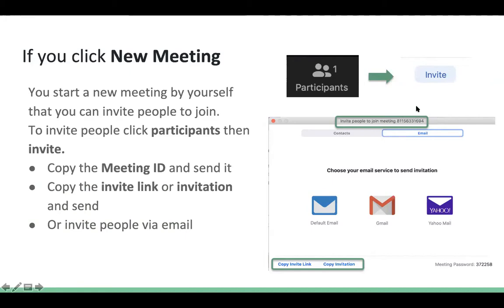If you tell them the meeting ID, they'll be able to use that meeting ID to join your meeting. If the meeting has a password, you're going to want to tell them that as well. It's right down here. Or else you can copy the invite link or copy the invitation. So that will copy it to your clipboard, and you can paste it into an email or else a text message, whatever you want to do.